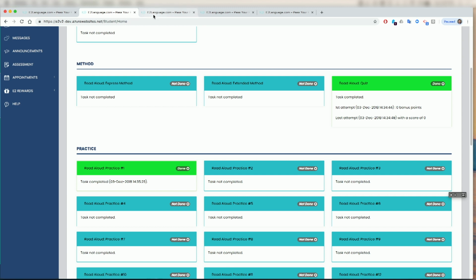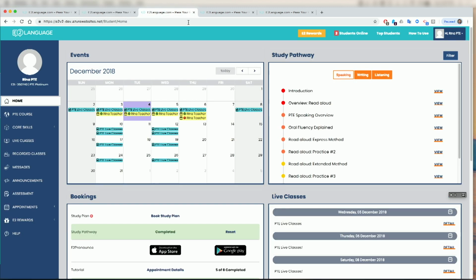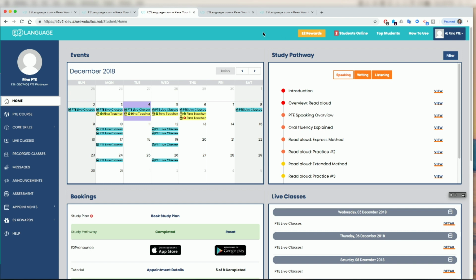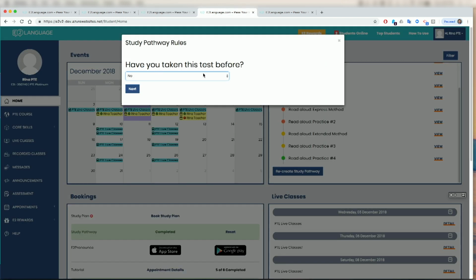Now, there's another way to work through the course, and that is through the study pathway. What the study pathway does is very clever. It takes the material and curates it, or puts it together, personalized just for you. But in order to create your study pathway, we need a little bit of information. So you need to click on the button that says Create Study Pathway or Recreate Study Pathway. You can do this as many times as you like.